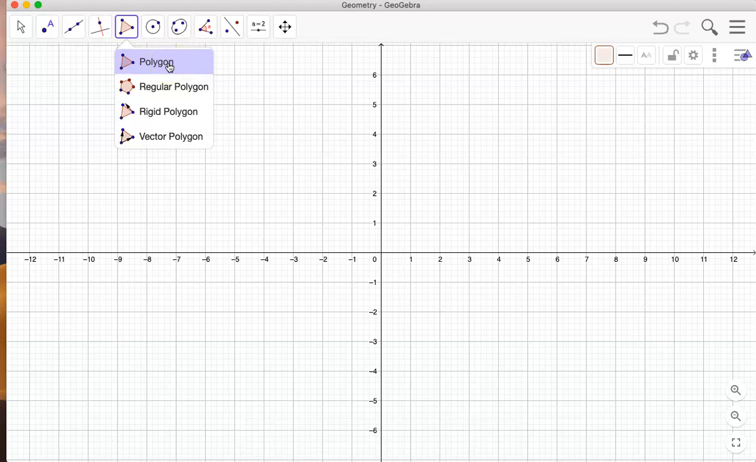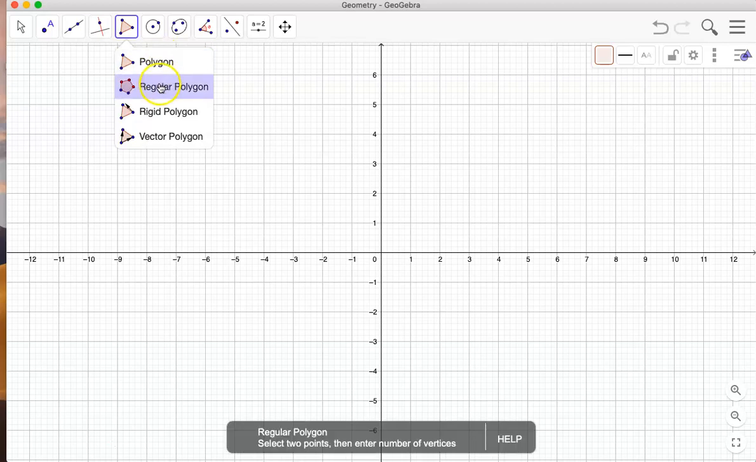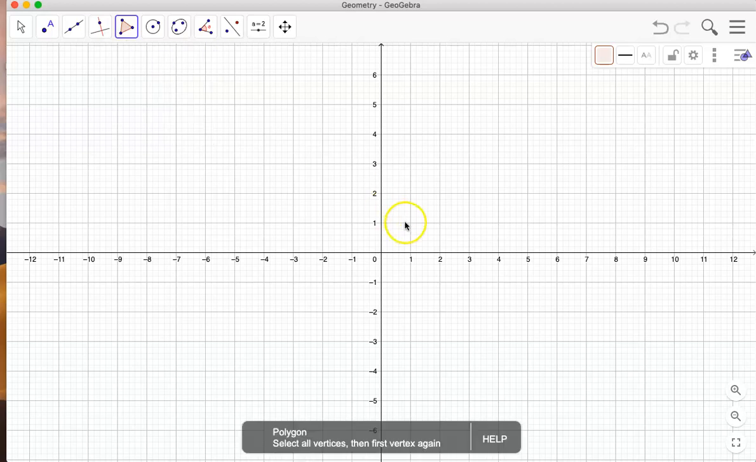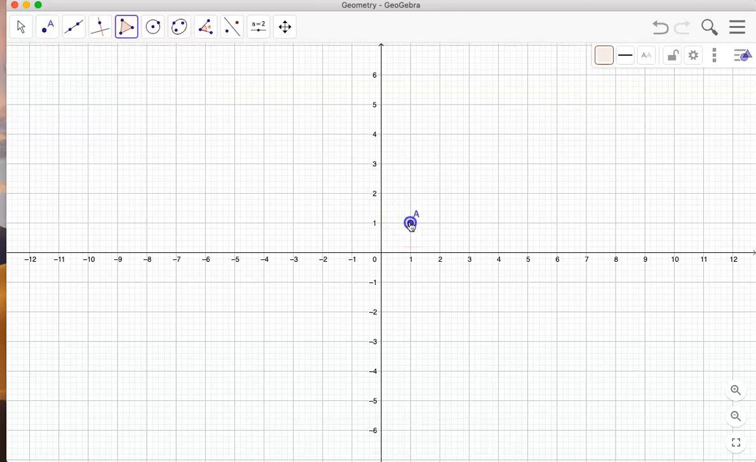Maybe on your iPad it's on a side or somewhere else, but we're going to select all the vertices, then the first vertex again. That'll close the shape. Here we go. I want this one. There's B, there's C at 2 and 2, there's D at 2 and 1, and then we close it off at A. Boom, our shape is done.